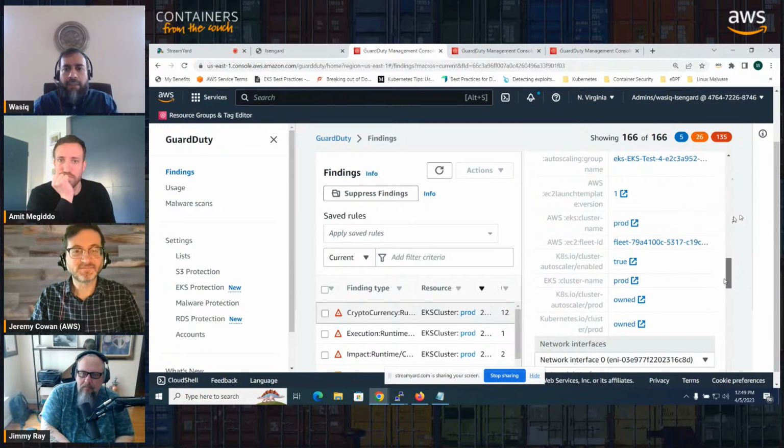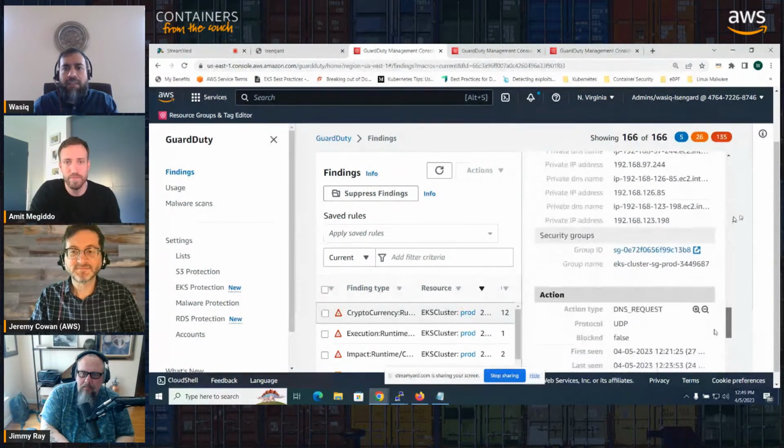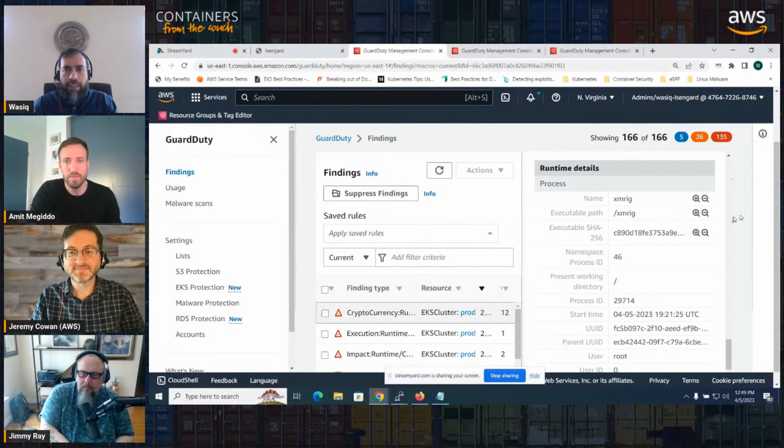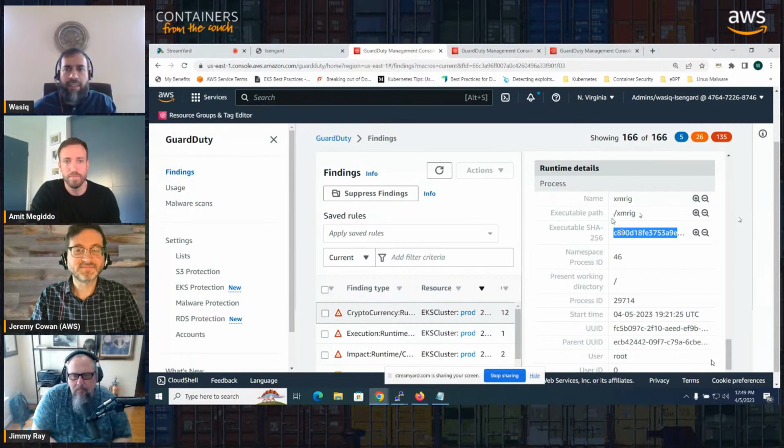On top of that, you also get process level details. You get the name of the process and the complete executable path of the process. You get the SHA-256 hash of the process executable, which is very important, because you can take the SHA-256 hash and search it on websites like VirusTotal to figure out if it's already known bad malware, right? And then you also have the process IDs.